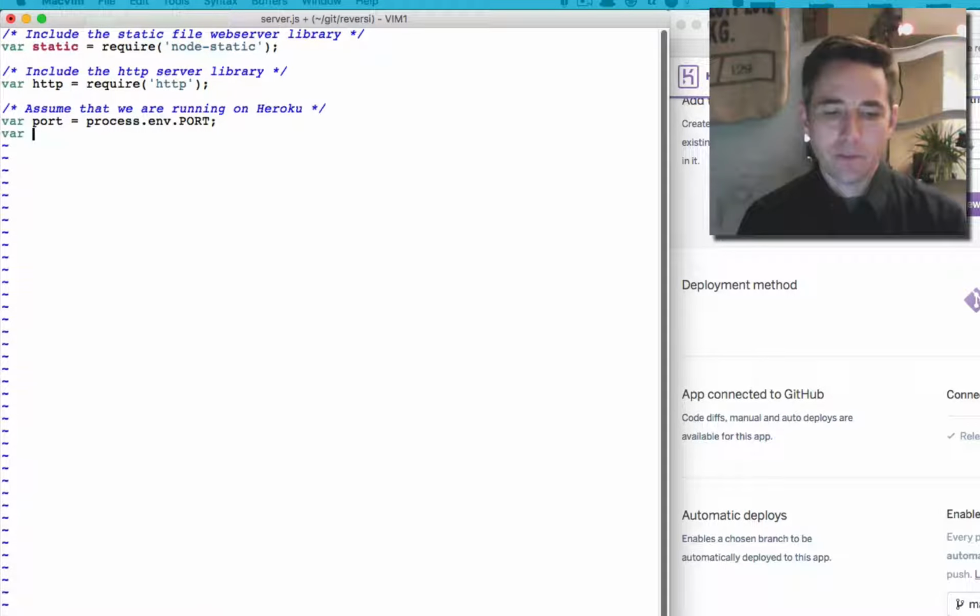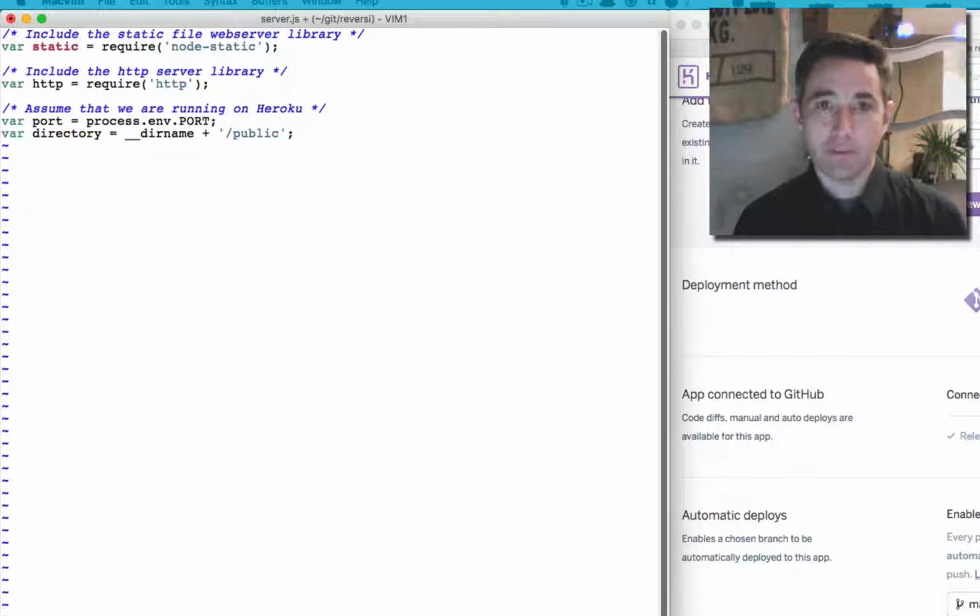And then if we're running on Heroku, then the directory from which we want to get our files is going to be, we're going to create a variable to store that called directory. We're going to set that equal to 2 underscores dirname plus single quote /public single quote semicolon. That's just giving a path on the file system where our files that we're going to be delivering to the web browser are going to be located.